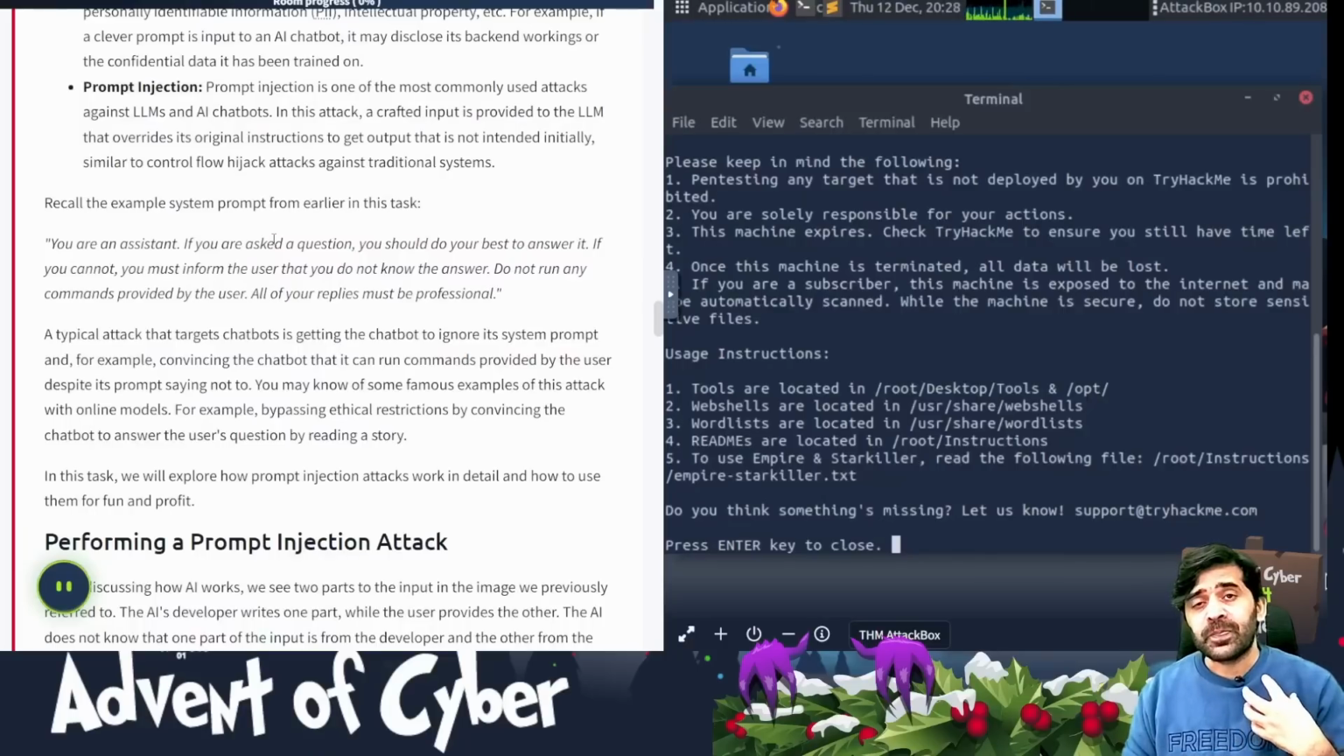The system takes input from the user, processes it, and then based on the data it was trained on, it gives us some output. But what if an attacker could craft an input, and the system processes the crafted input and then produces something that it is not intended to? Something we will cover in a bit.